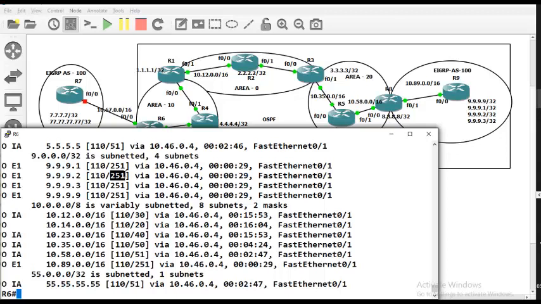If someone changes it to not so stubby area, everywhere it is going to be N2 by default. And if they change the metric type to 1, then it is going to be N1.